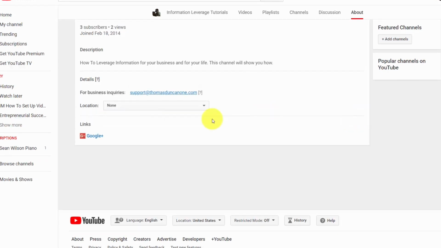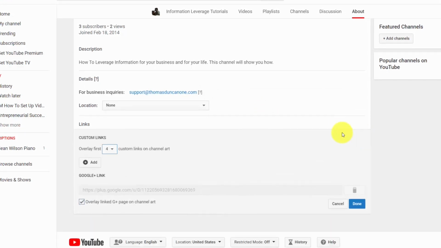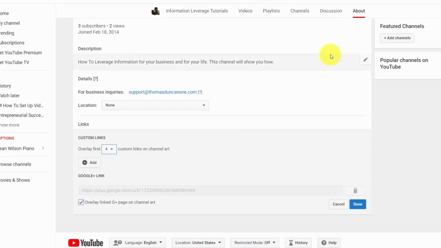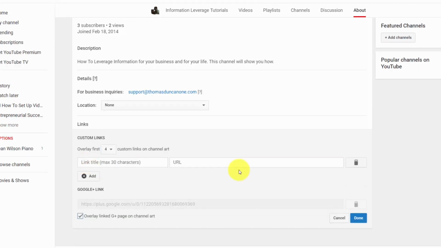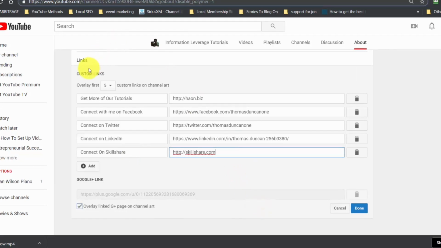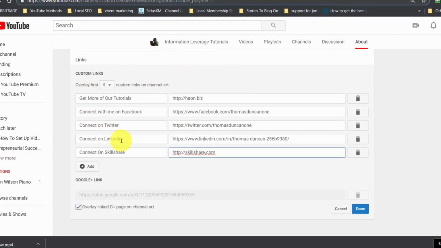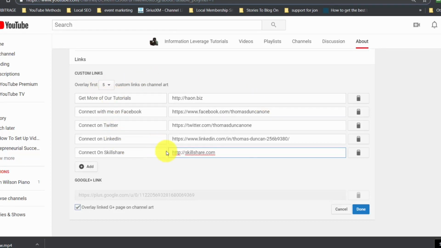You can also add links to your channel, and these can be promotional links. You can click this arrow, and you can add in custom links that will appear as icons on your channel. So for example, we can click in and put in a URL. What you'll note is that you can overlay them on top of your custom art on your channel, so that means they'll be clickable on top of the channel that your people will be seeing. And so once you have all of your sites in, you're then going to click Done.